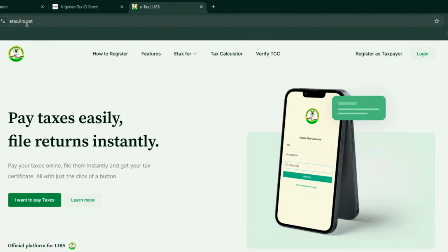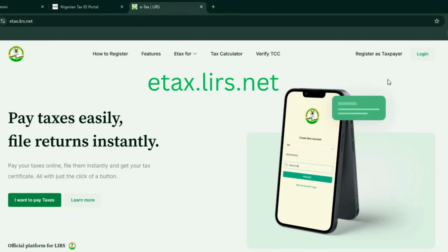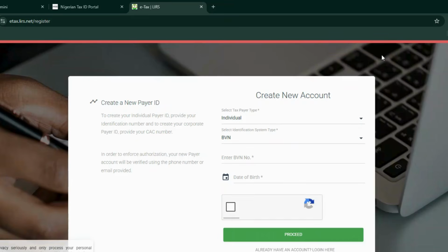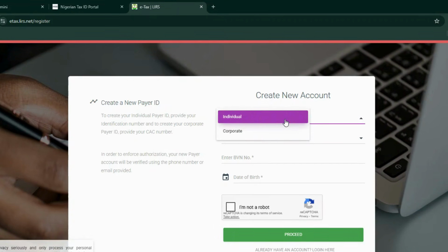If you already have your tax ID, so you have been paying tax before, you just come to etax.lirs.net and register to get your payer ID, because you need a payer ID from the portal to be able to file your tax returns. Click on register, and then come to this register page. You just fill this short form.